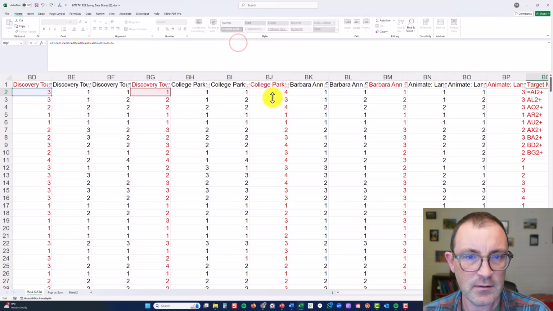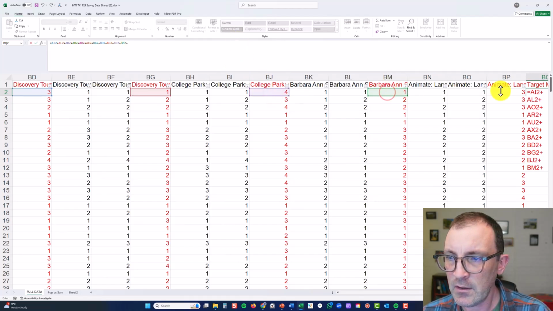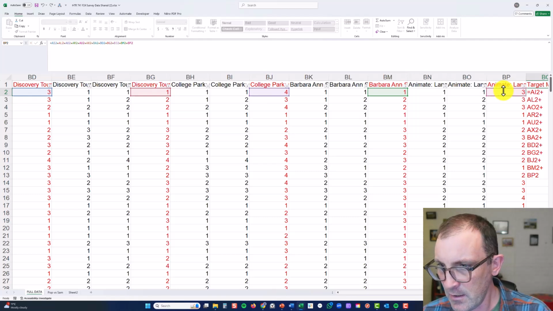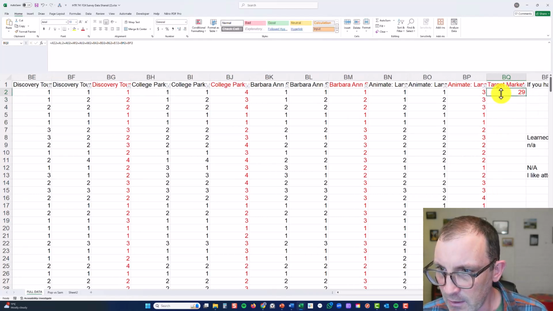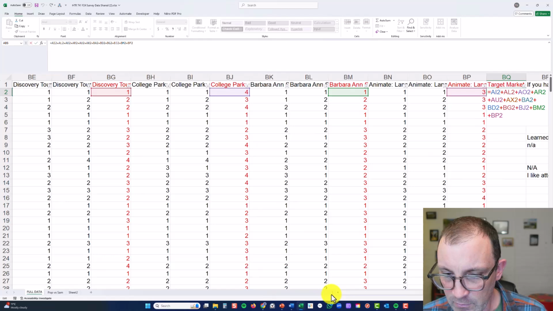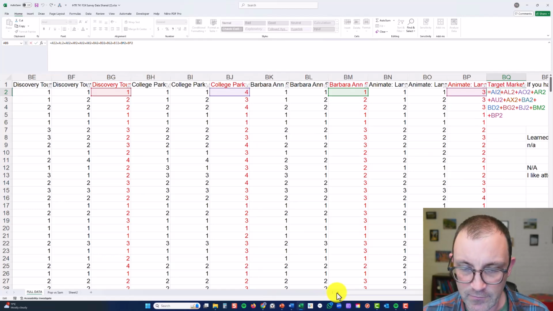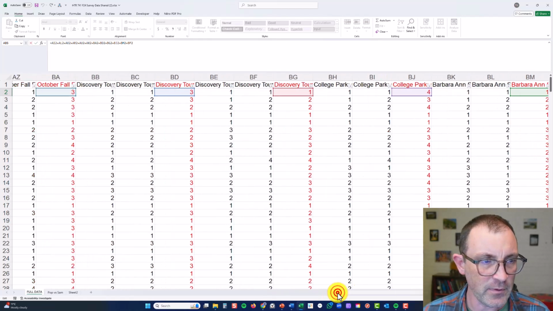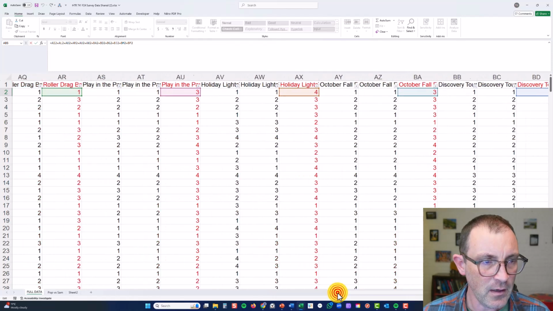Plus this one, and the final one there. I'm just going to hit that. So I've got a score of 29. I'm just going to recheck, make sure I've got them all added up. So I'm looking that the red ones have all been included in this formula. Yeah, looking good.